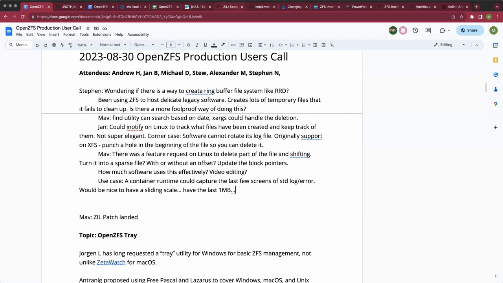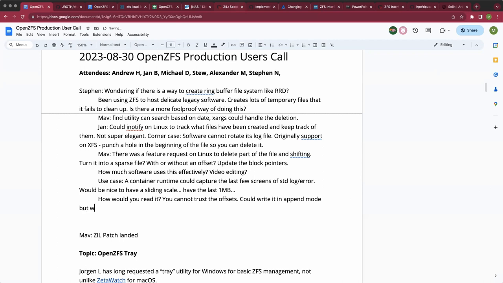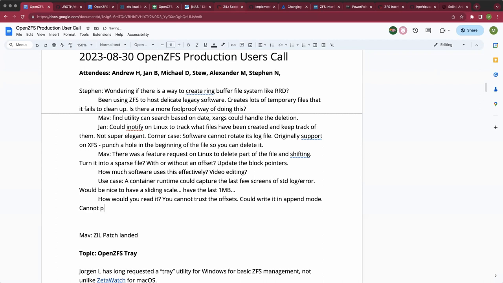I see a problem with how to read that file. You cannot trust any offsets in it. You have to read all of it in one request. You can probably write it in append mode because you don't need an offset; you set the offset to minus one or whatever. But you can't read it. You can't pread it. You can still read it sequentially. You could still use relative seeks, but you can't use absolute seeks.